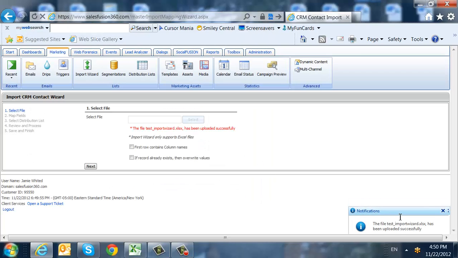Once you've imported your file, it will tell you in the bottom right-hand corner if it has been uploaded successfully. Please note that you are not done. You do have to continue with the remaining steps to complete the import.